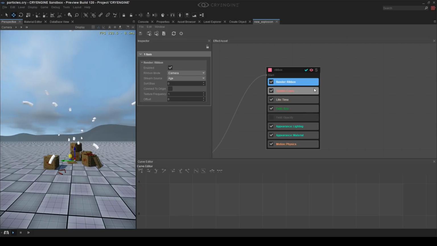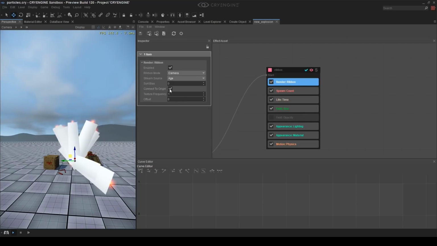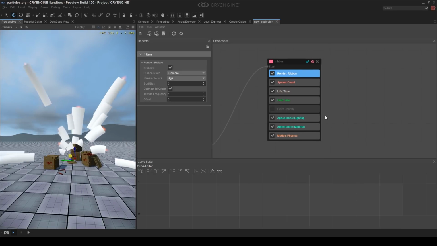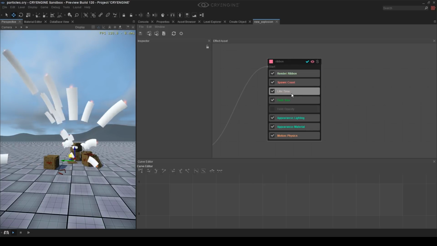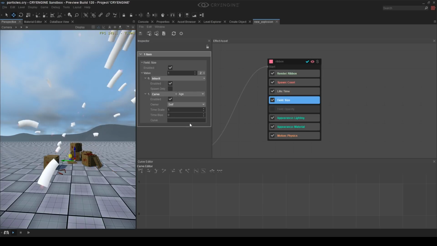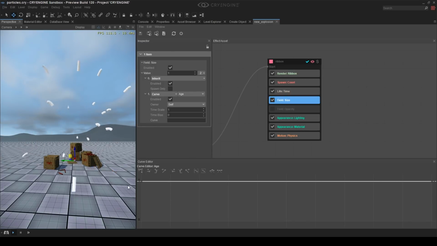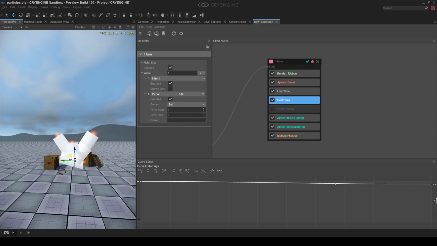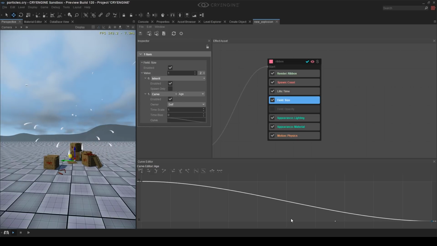What you can also do is on the render ribbon settings, connect to origin. So the front piece will always go to the part that it's following. And also on the size, when we have a curve, you can make it grow, you can make it shrink, so it doesn't just disappear in the end.